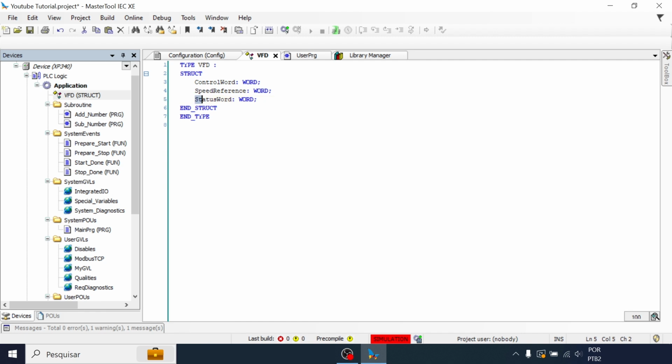So we need to access the individual bits of the status word in order to show it in an HMI or a SCADA, for example, to show that your VFD is currently stopped or it has a fault that needs to be solved. Okay, so how can we do this?